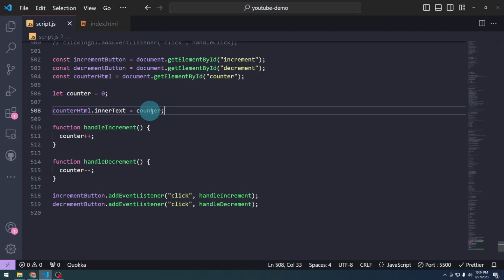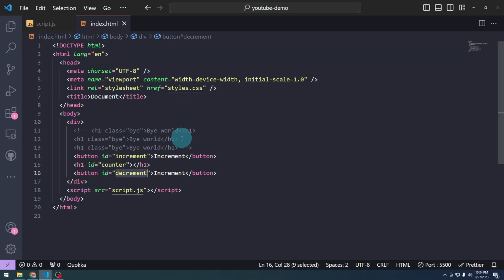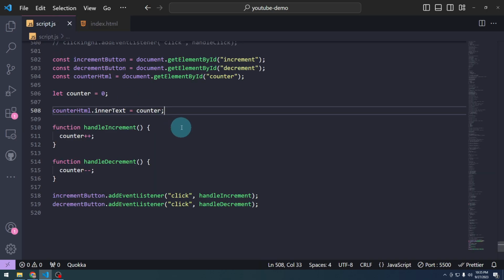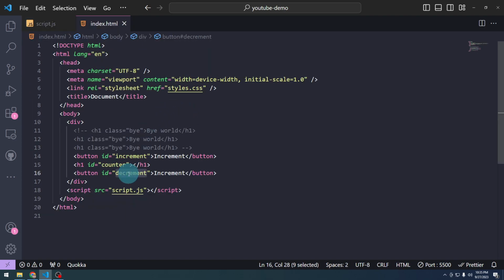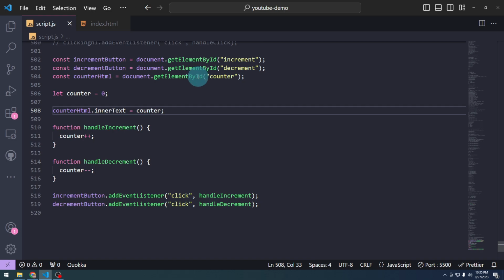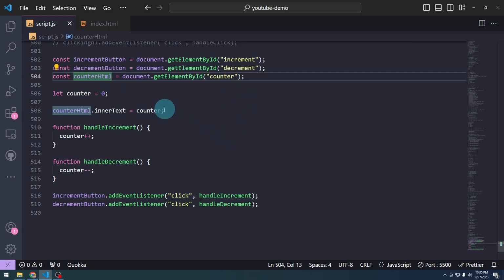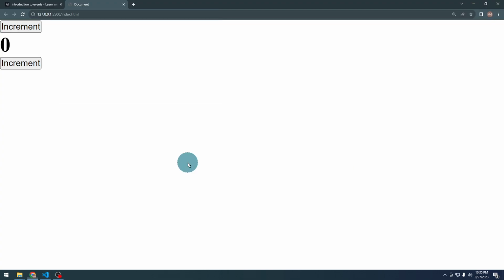Okay, so as you can see, we have 0 here, but I have not passed any value here. How did it get there? Of course, we are targeting that element by ID. It has the ID of counter. We're saying document.getElementById, and then targeting the counter in counterHTML. And then we're running counterHTML.innerText equal to counter, which is this variable. And now we have two buttons to increment and increment.